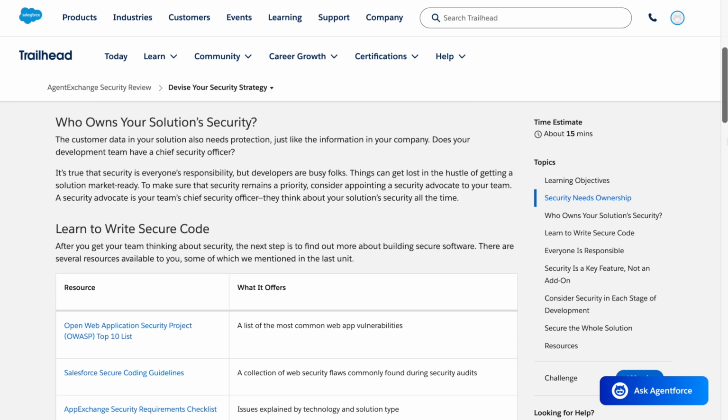The customer data in your solution also needs protection, just like the information in your company. Does your development team have a Chief Security Officer? It's true that security is everyone's responsibility, but developers are busy folks. Things can get lost in the hustle of getting a solution market-ready. To make sure that security remains a priority, consider appointing a security advocate to your team. A security advocate is your team's Chief Security Officer. They think about your solution's security all the time.